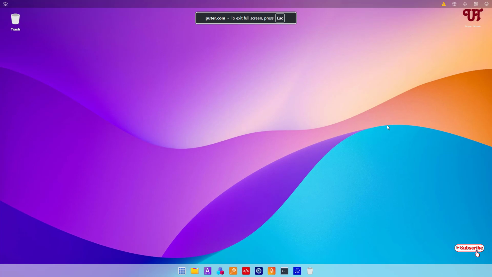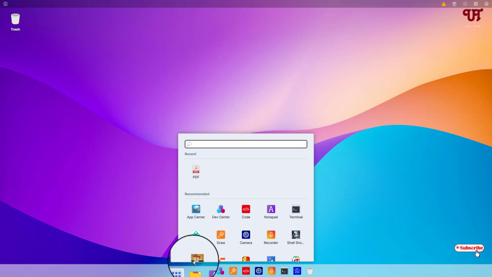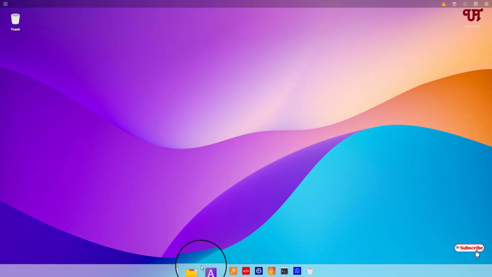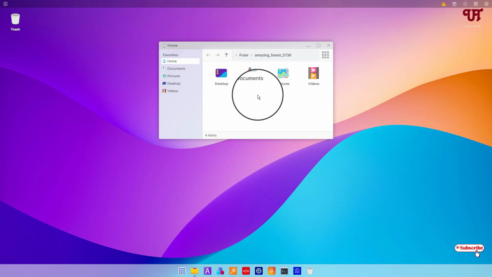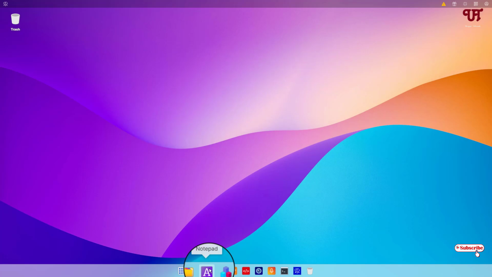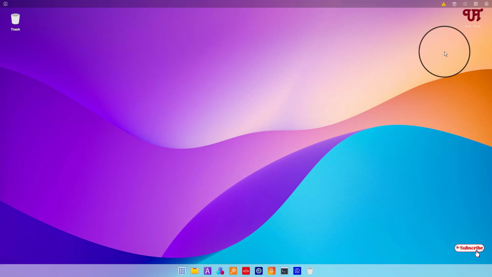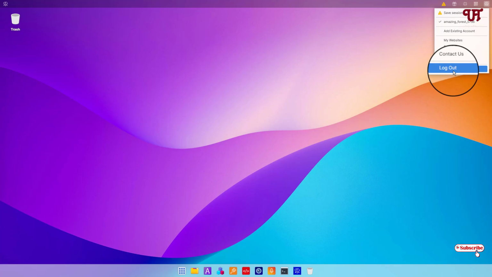Now you can use it completely as an operating system, and below you can see a taskbar and a start option, which looks similar to Windows computers. Tons of useful applications are already available, and there is a file manager or explorer where you can see all your documents, pictures, videos, everything. There are more applications like Notepad, where you can type your notes. You can even create your own account by clicking on this profile icon, or click on logout to log out from here.